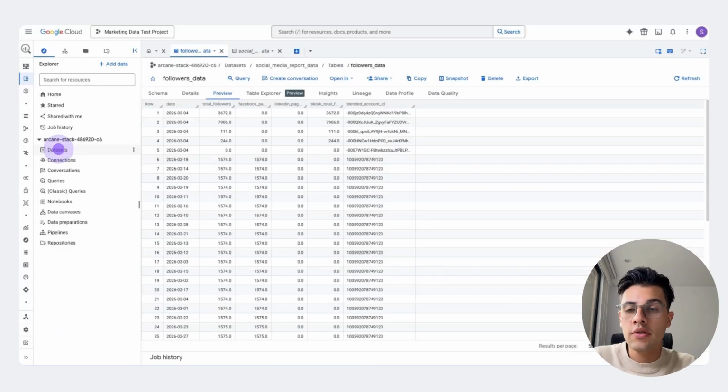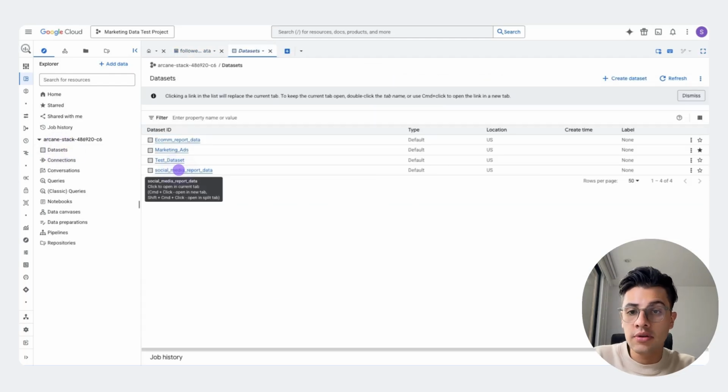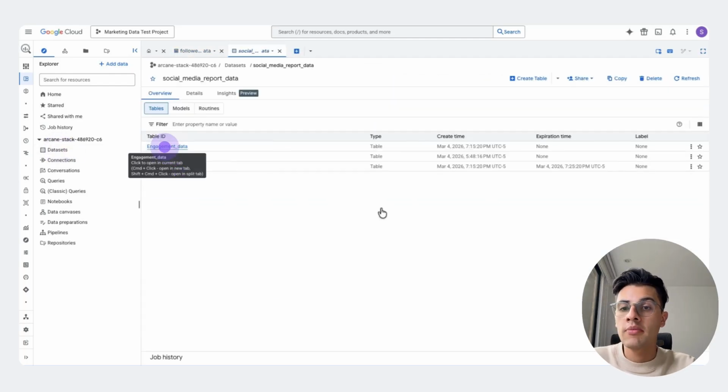And if I go to my Google BigQuery and click on datasets, I select my social media dataset. There I will have my engagement data table. Awesome. Now let's do a new query for the social media report that we will be doing.